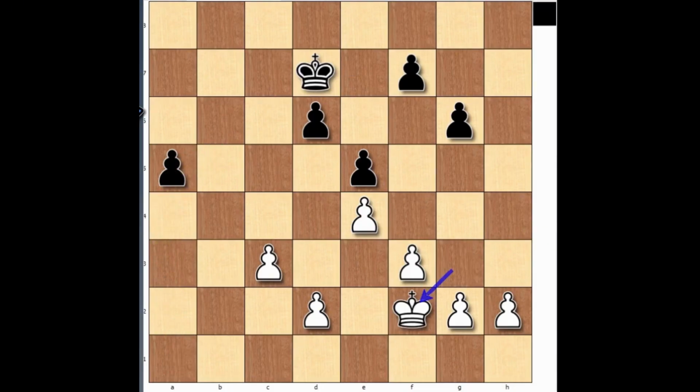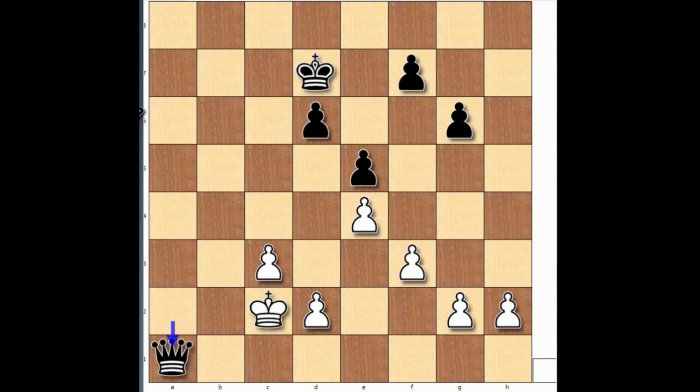King to f2, pawn to a4, king to e1, pawn to a3, king to d1, pawn to a2, king to c2. We can't get there in time. The pawn is promoted to a queen. The game is close to ending.